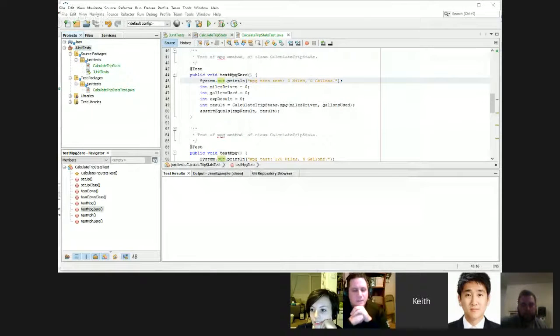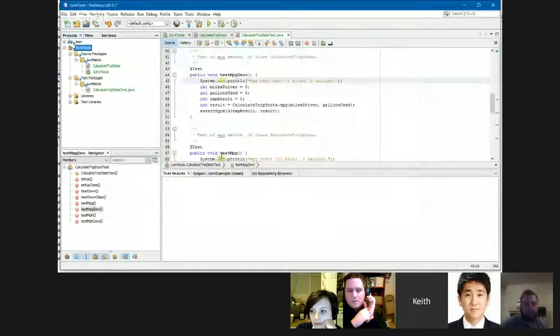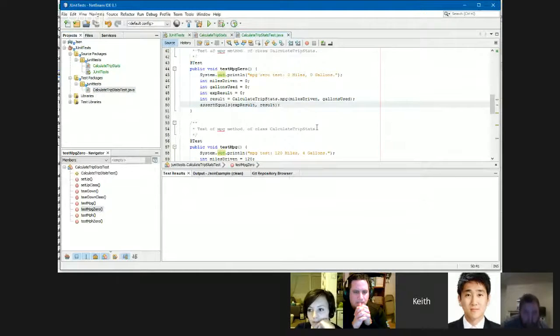But it's actually showing me the stuff right here and letting me select which class I want to do it on. If I select CalculateTripStats, it puts it right there. And you can tell it what you want it to do. When you click finish, it will put it in your test packages, and it's mostly all there for you. By default, it will fail unless you go in and modify it and tell it what you want it to do.